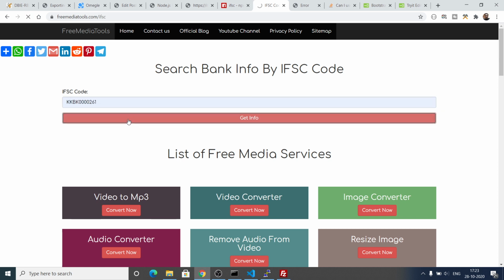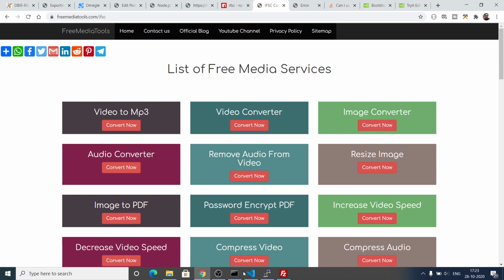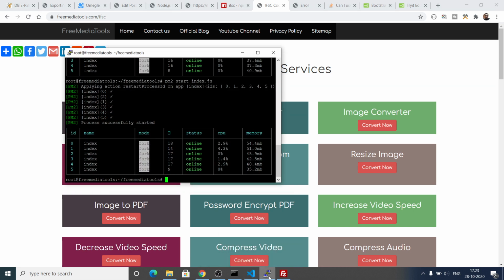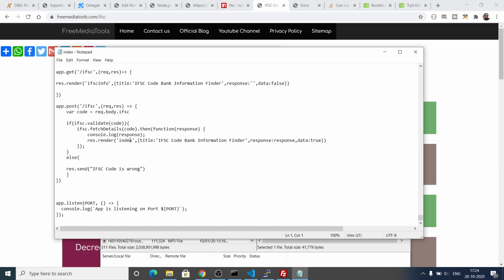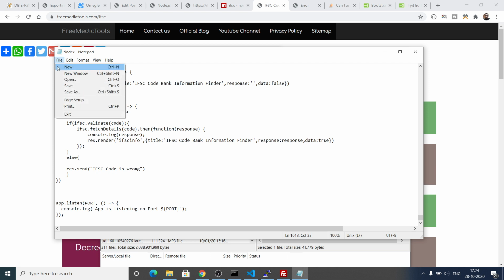Why hasn't it, let me just see guys what was the problem. Just wait. Sorry guys, once again wrong information was there. This needs index here. Now we need to change this to IFSC info. That was the problem, so I need to change this file name. That is why it was not displaying it.